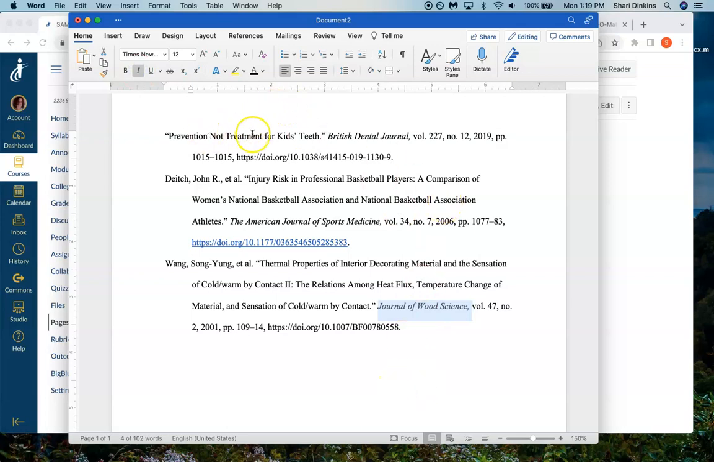You'll notice that this one has upper and lower case, upper and lower. So we use lowercase for the small words like in, on, of, for, and we want to make sure those are similar in each of my articles. So going good so far.